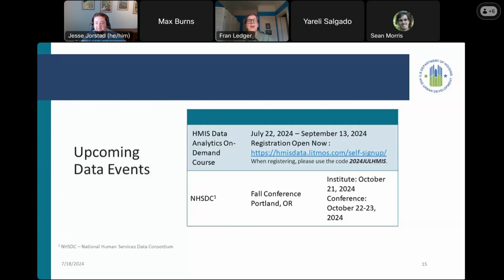Upcoming events. We have the data analytics courses, on-demand courses. So you're working at your own pace. There's a broad kind of timeline, but you're working at your own pace through it. We've had lots of cohorts now go through this. It's a great opportunity. So consider that. There's a sign up there.